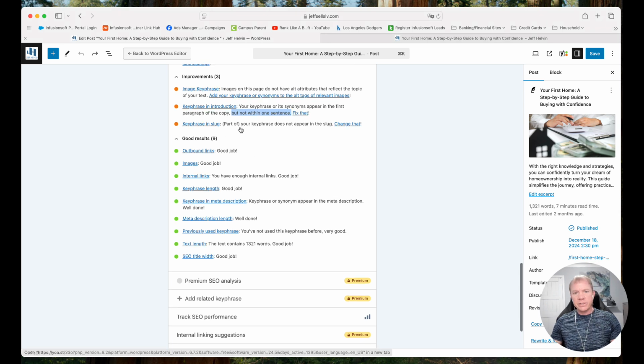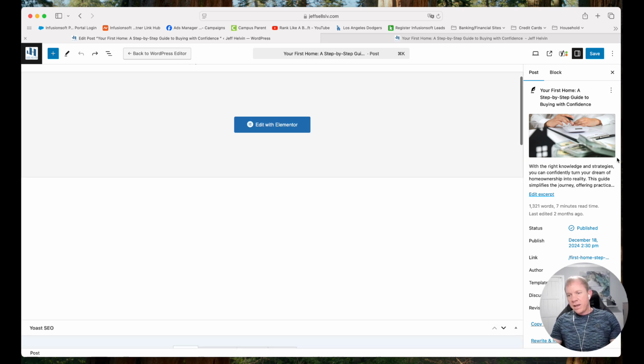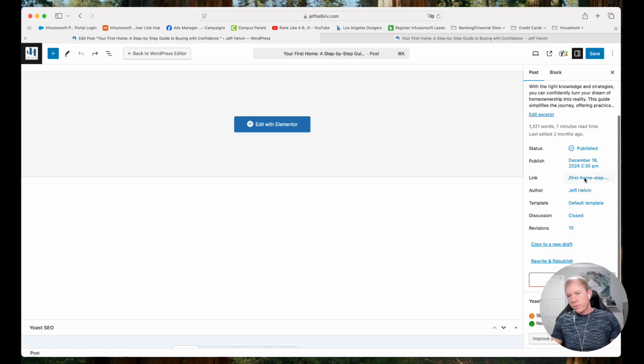And then key phrase in slug. So your key phrase does not appear in the slug. Now, usually the slug is built out of the title. So if I would have originally published this page as, a step-by-step guide to the home buying process, for example, then by default the slug, which is considered the link to the page, would have already said that. But in this case it says first home step-by-step guide. So home buying process is not in there.